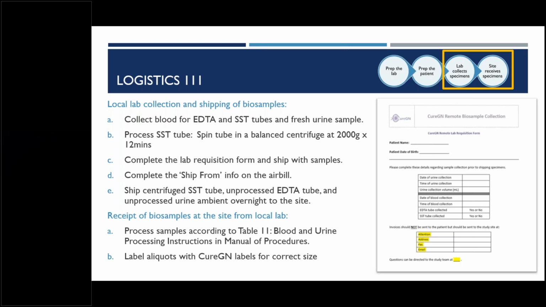These specimens, as long as they are kept at room temperature, or probably cooler, but I can confirm that, as long as they're not hot, they are okay ambient for up to seven days. That is in the MOP. I didn't get a chance to add it to the slide. I just got this confirmed yesterday. But you have up to a week to process those specimens. Obviously, the sooner the better, but you do have that grace period to be able to process them. Okay, go ahead.